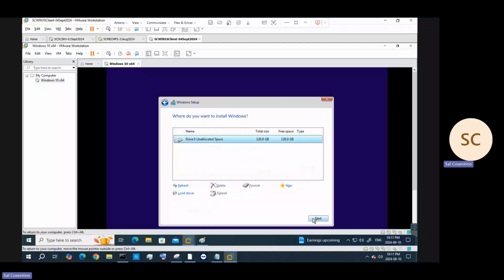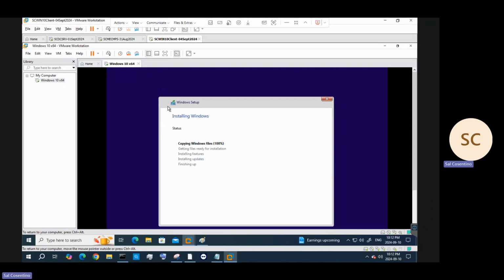Click next. You're more than welcome to create different partitions, allocate different spaces, and format to the way you want. I'm going to go ahead and install. I'll be right back when it's done.